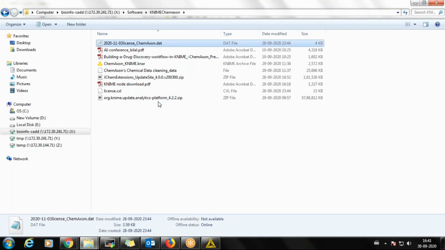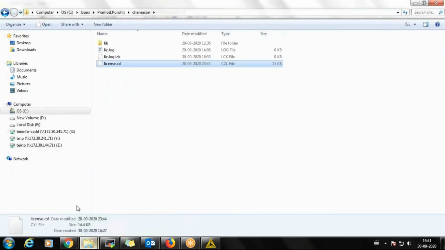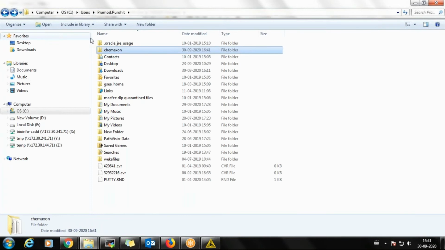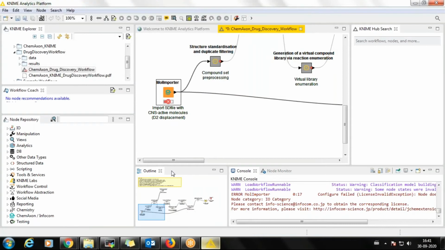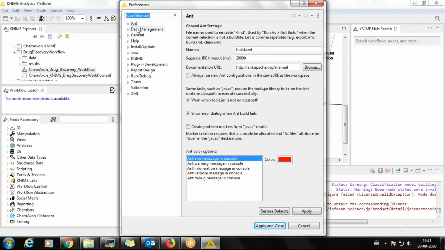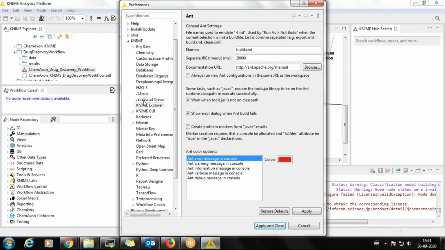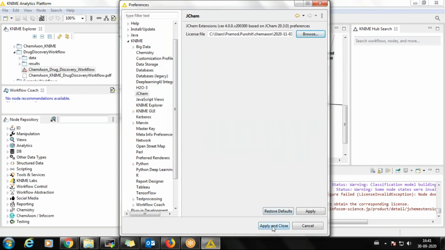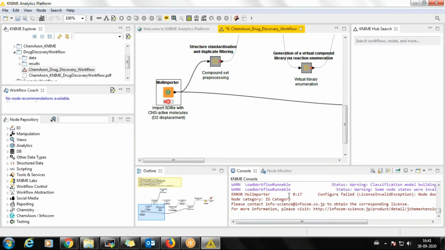So you will need to go to preferences within KNIME. Go to the KNIME window application, and then File, Preferences, and then KNIME and JChem. And here you have that one. You had placed the wrong license over here. Now try to do that.